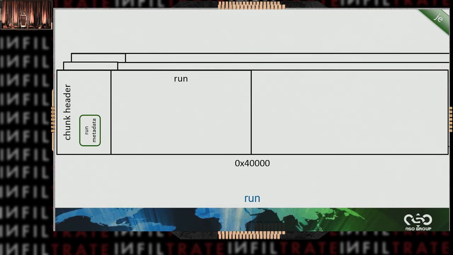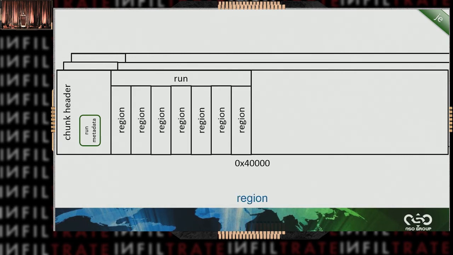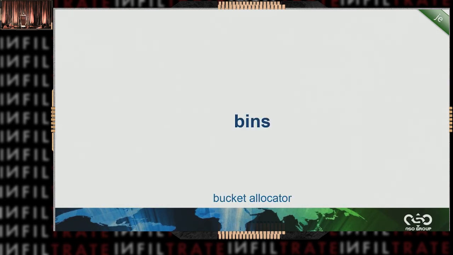Each run has a bitmap which indicates the state of each region in the run. A region can either be in use or free, setting or clearing that bit. Regions are the smallest units of allocation in the JMalloc system. These are analogous to DLmalloc chunks, except that regions do not carry any metadata at all. The run stores the metadata for all of its regions in the chunk's header. The region address is the return value from a malloc call and should be the argument to a free.